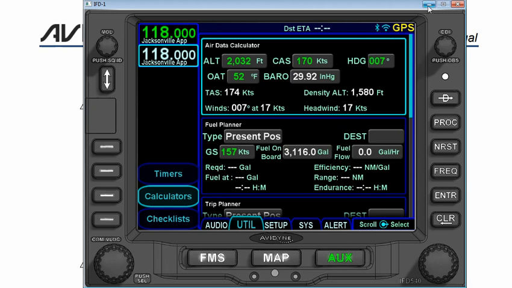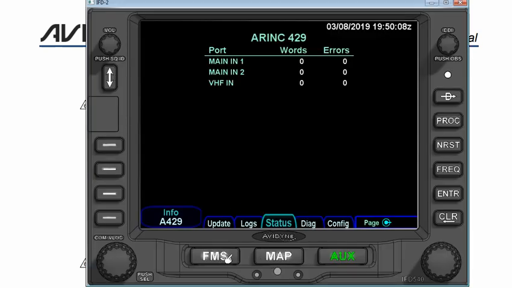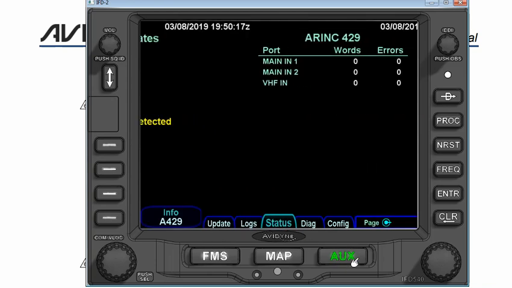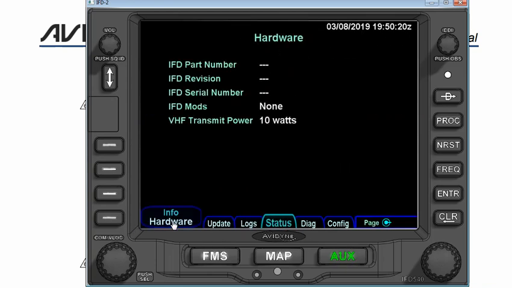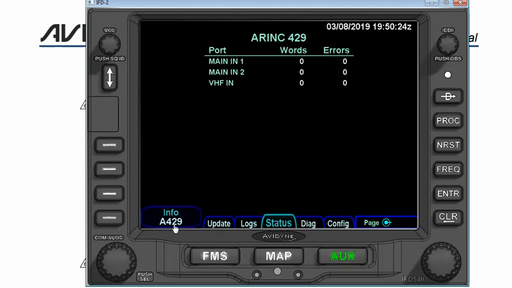Another place you can go is in maintenance mode. So if you fire up your IFD in a maintenance mode, it's going to default to this page. It's going to tell you there's no USB device detected, and that's fine. What we're going to do is we're going to toggle over to our status page, and we're going to toggle this info button until it says info AirLink 429.